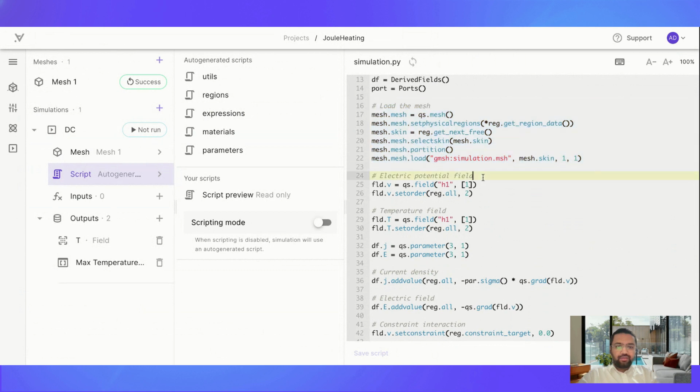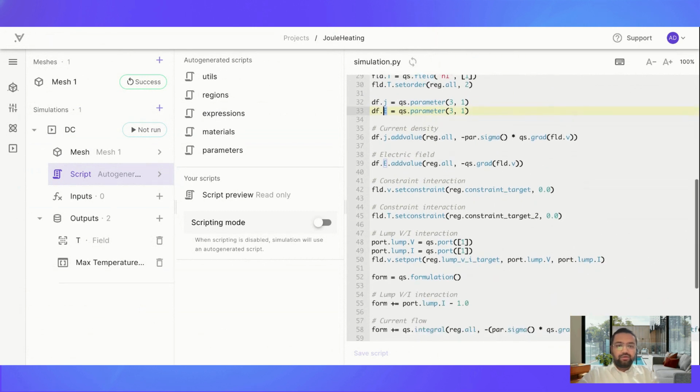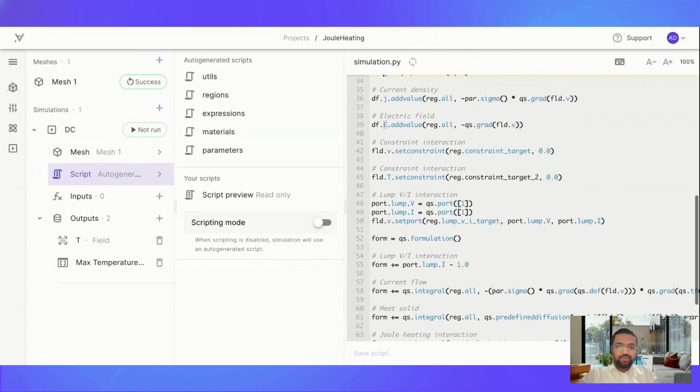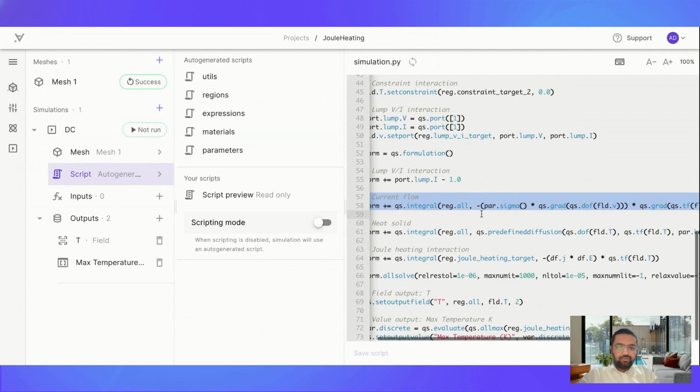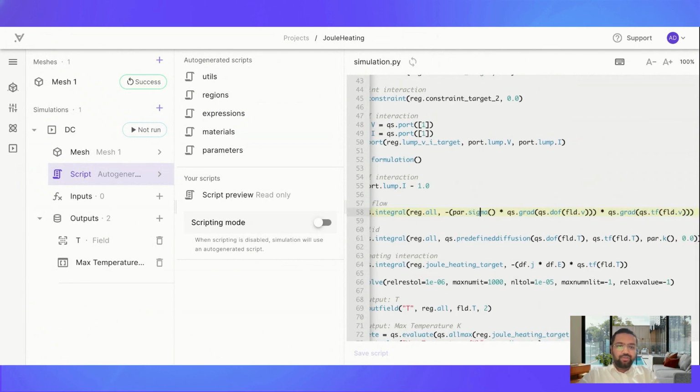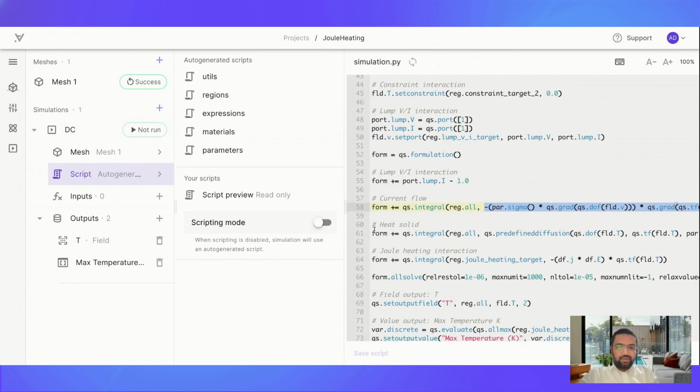This is to define the fields, so potential field, temperature field, some derived fields like current density and electric field that we need for calculation of the source, heating source. And this is where you have these equations that you can see what will be used in the simulation. These are literally the weak form of the equations in finite element sense, and the same for the heat solid.